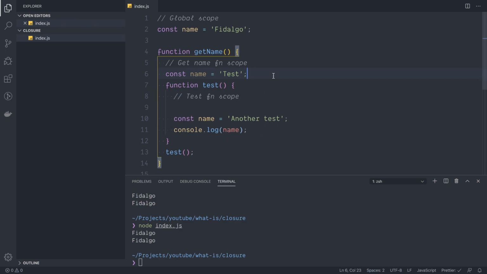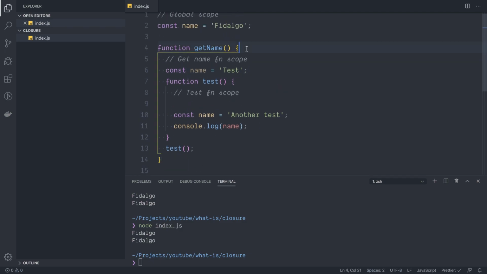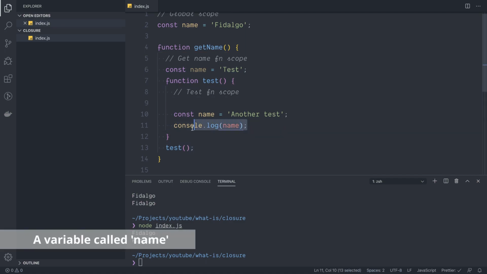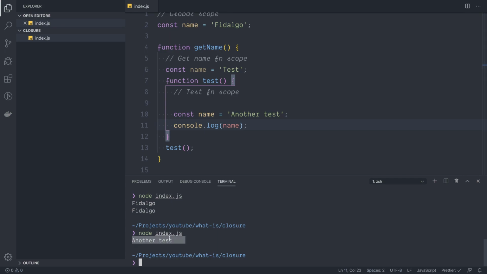What will happen here is basically when we execute this function getName, this scope will be created, then it will declare this variable. Then when we execute this function, it will try to log a variable called name, and basically this variable will never be called. Why? Because this function has its own scope. So when we log it here, it will look first inside this scope for a variable called name, and it will find it here, so it will log another test. So let's just test it, and as you can see, it logs another test.